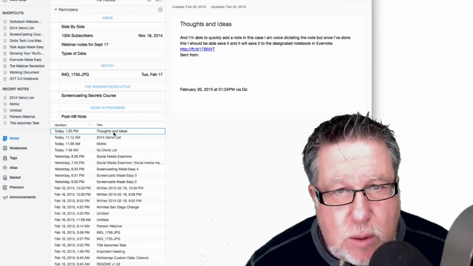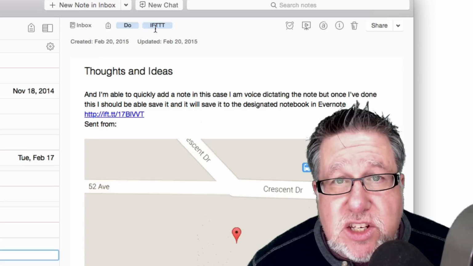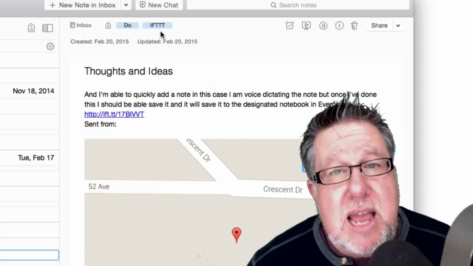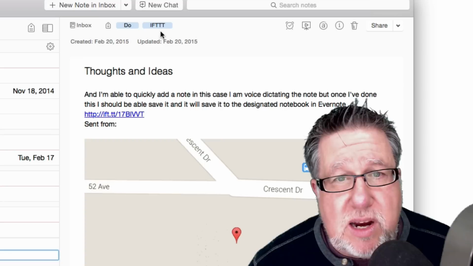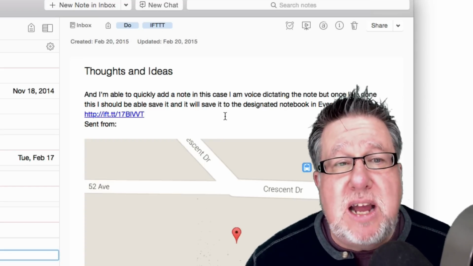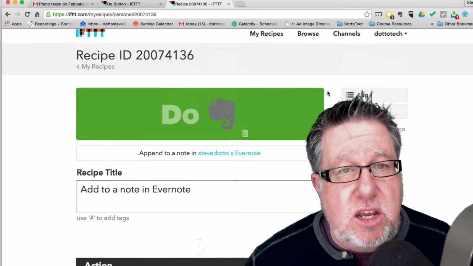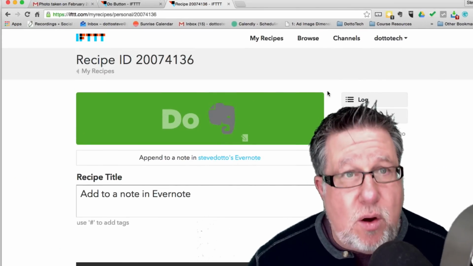There is the note that we just created, and indeed it's called Thoughts and Ideas. As we said, you can see it's got both the Do and the IFTTT tag to tell me where it came from. And because of the way it's set up, it includes a map, a location of where I was when I made that note, which can be a useful feature. Of course, you can turn that on or off.